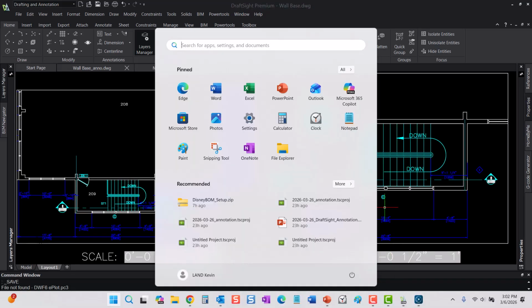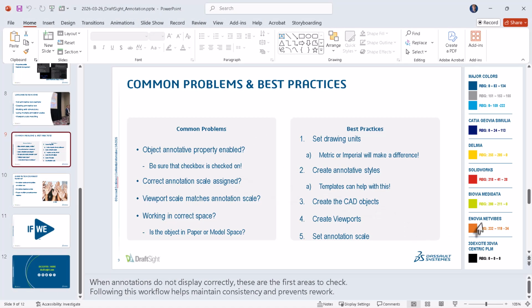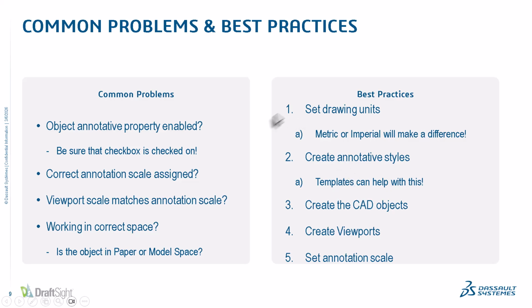All right, let me get back into my PowerPoint presentation here. So some of the common problems and best practices: are the objects, did the property actually get added to it? Just look for that little checkbox. Is it on? Cool. If it's not, it's not an annotative object. Is the correct scale assigned to it? That's another big one. Check those little boxes. Is it just set to 1-to-1? I didn't add the 1/4 inch or the 1/2 inch.